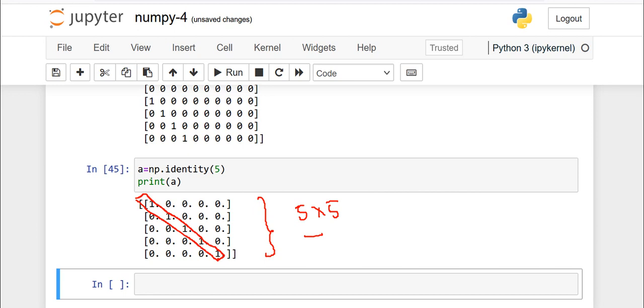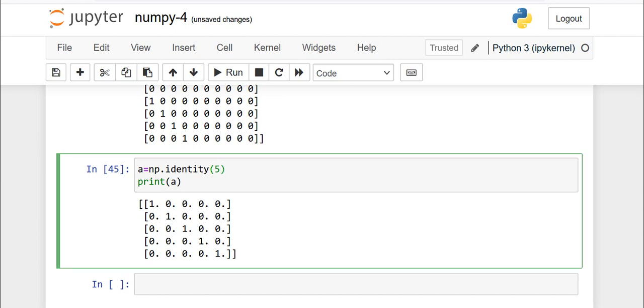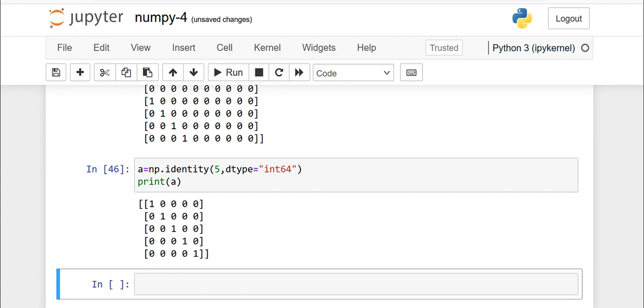Suppose if you don't want to see the default values in the form of a float, then you mention your own data type. dtype is equal to int64. Then the elements are of type integer. Okay. Suppose if you want to see the elements are of type boolean, then you can print for example like this.